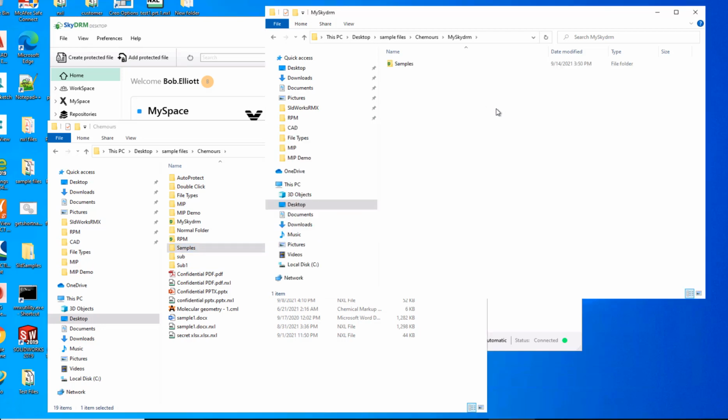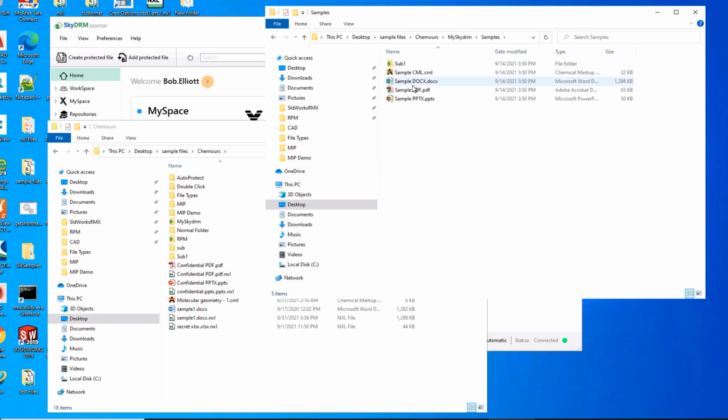After I drag the Samples folder into the MySkyDRM folder, all the folders and all the files that were in the Samples folder have been automatically protected. You can see these have been protected. And as we go to the folder Sub1, the files are protected. If we go to folder Sub2, all the files are protected.